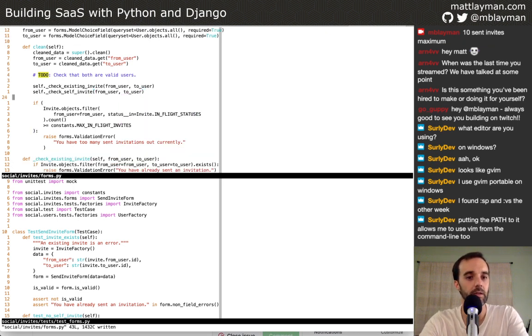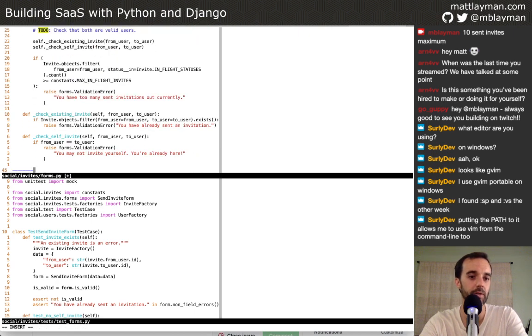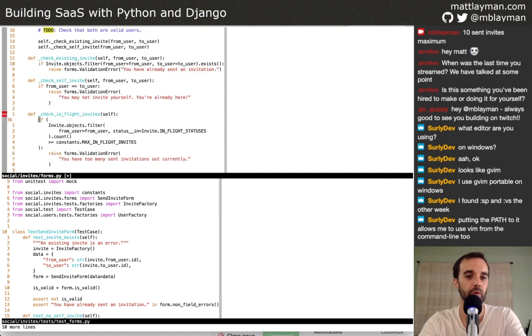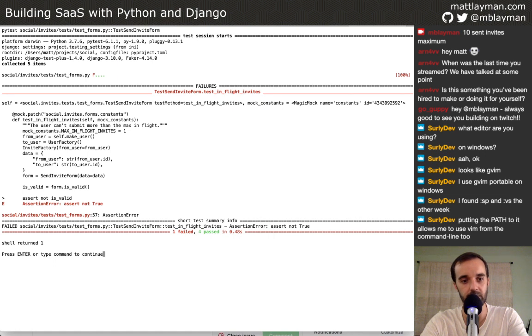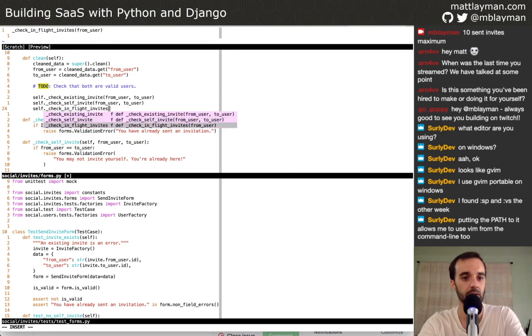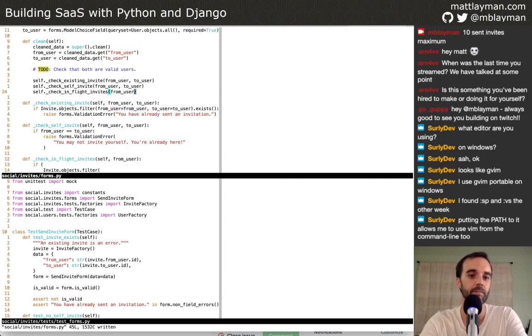And then the next one I want to do, I want to call it def check in flight invites. Self, and take this whole chunk, put it there, and this one only needs from user. Do that. It should still fail because you have that test checking for in-flight stuff. So now we do self check in flight and we pass it from user. That was quick, but hopefully you could see the benefit of having a good solid test suite that is guiding you.